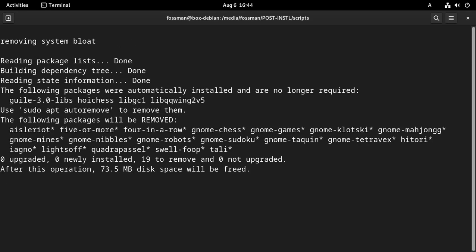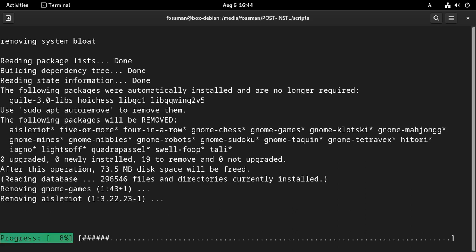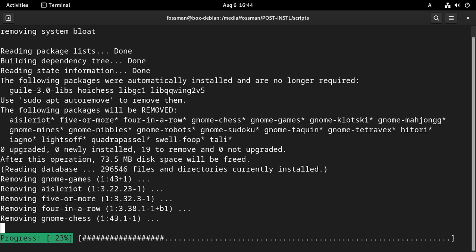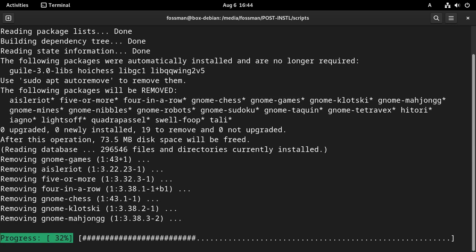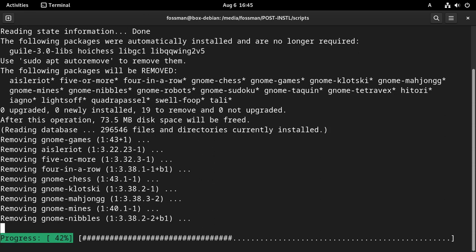Removing system bloat. So that's going to remove all those games. And then after this is done, we'll open up the applications menu and check and make sure those are gone.